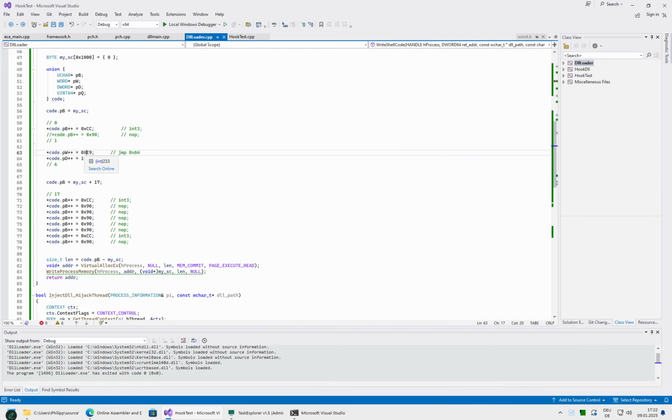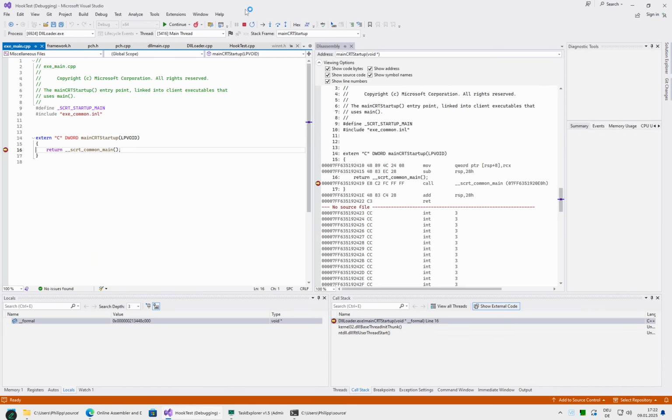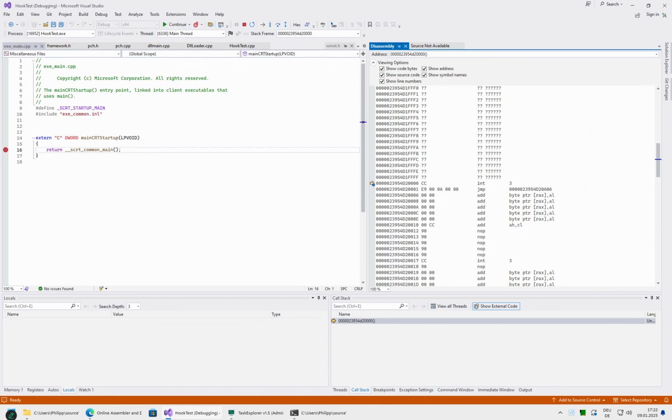That should be not capital, but it will not make a difference. Okay, so again, run. View. Okay, so we have here our code.